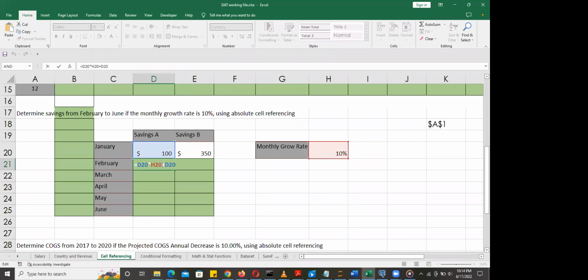Okay. What are we trying to find? Is it the growth rate? Yes, it's the growth rate of the savings of $100. That means the assumption is that it will be growing at the rate of 10% every month. Yes, sir. Okay. Beautiful.